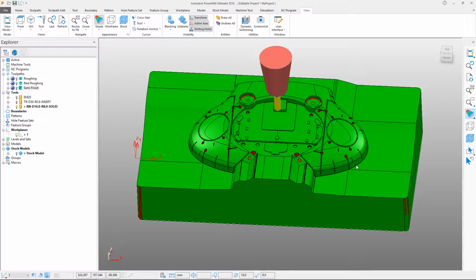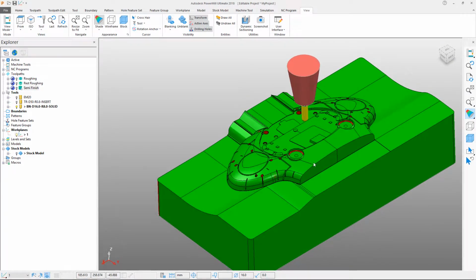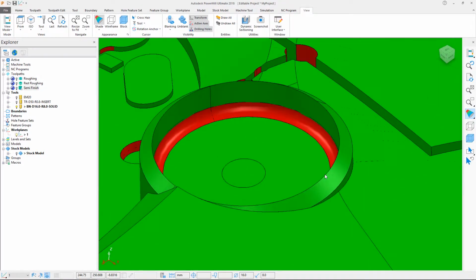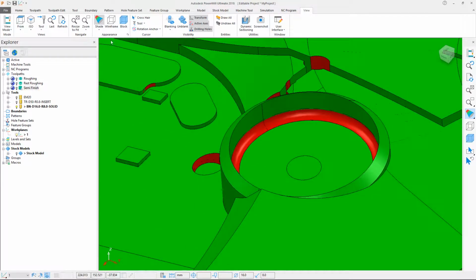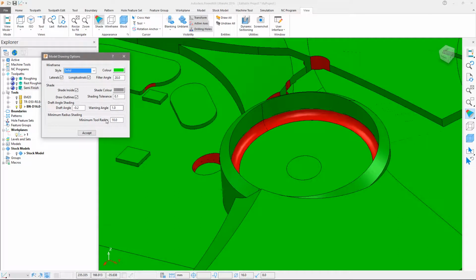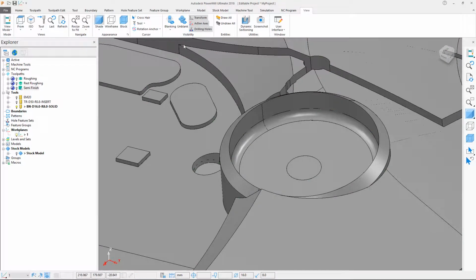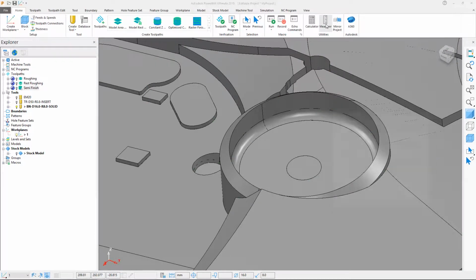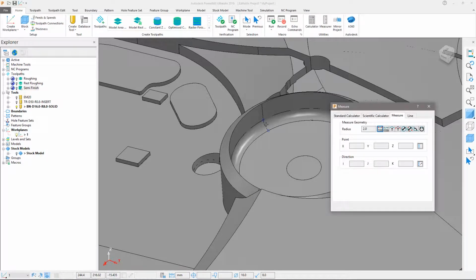The minimum radius shading provides a quick visual indication of the minimum tool sizes required to machine the part fully, where red areas indicate that the chosen tool radius is too large. Again, the model drawing options allow us to adjust this value, for example iterating from 10mm downwards until the red regions have gone. We can then take a more focused radius measurement, for example in this pocket, using the measure tool to identify that the radius is exactly 2mm.